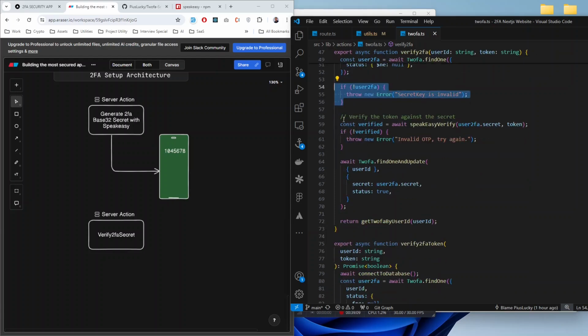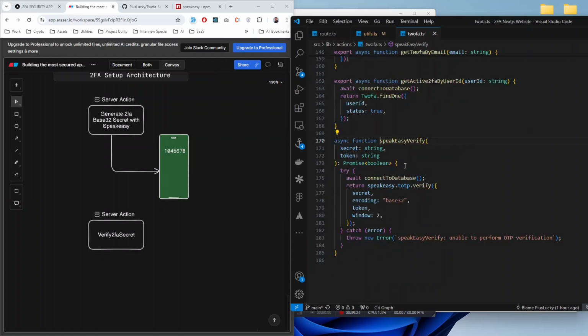The next thing we do is verify the token against the secret. We're using Speakeasy, as I said before. I think this is actually a native function I created here called speakeasy verified. We pass in the secret as well as the token to this function. So let's see what that function does. Now we connect as usual.